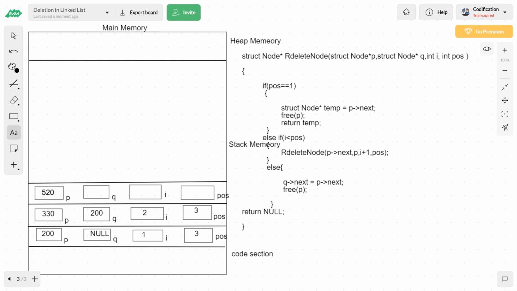What will be your Q value? Q value, you are passing P. So P is 330. So your Q is now 330. I value, I plus 1 is 2 plus 1, 3. Position remains the same, 3. Now again I enter. Position equal to 1. Condition false. Else if I less than position, condition false, because 3 is not less than 3.